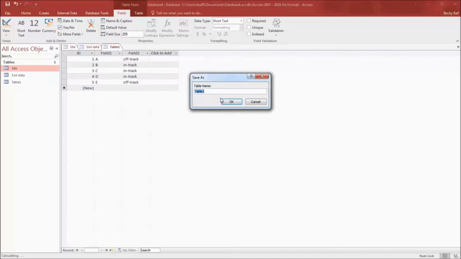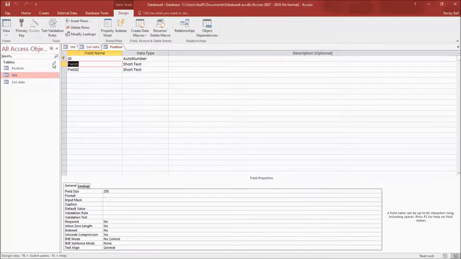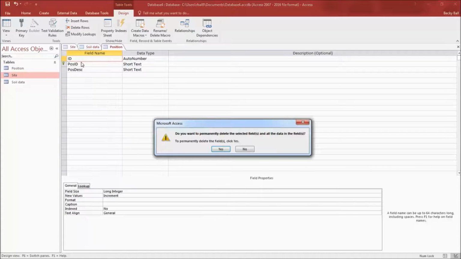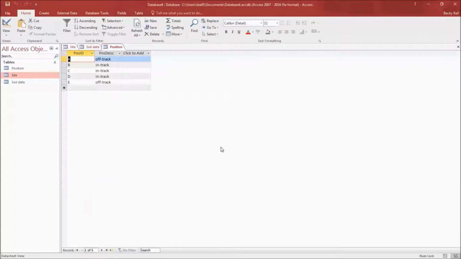So we're going to go to Design View. That'll ask us to name the table. It is named Position. We can change the name of the fields to Position ID, and Position Description. We want Position ID to be the primary key, and then we can get rid of this unnecessary ID row and then save it, and there's our position table.